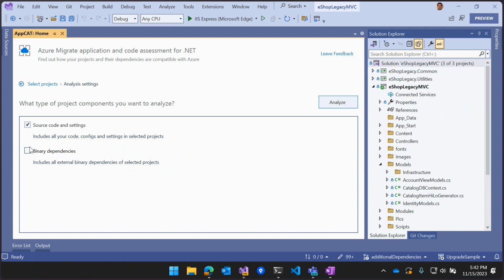By checking this box, we'll go ahead and look at the IL of those DLLs and assess them as well. So I always recommend including the first one, the source code and settings. And typically I start by only checking that box because this is going to give me insight into my code, the things I have the most control over addressing.